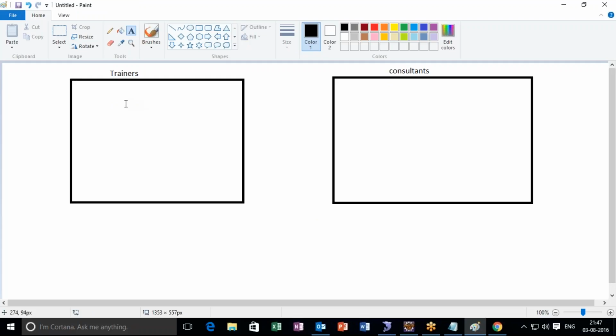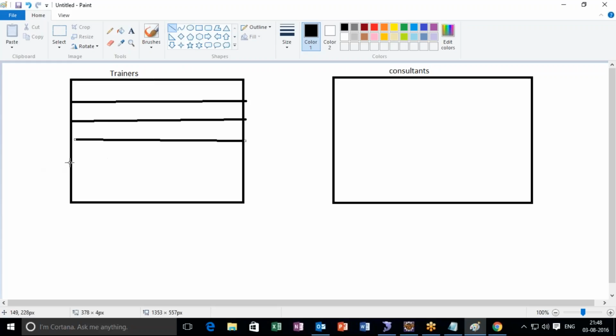Got it? So the trainer is where we have a constraint. Each trainer, based on the course, will have many consultants. The same consultant might be repeated with various trainers also. Am I right or not? Fine. So here we have the columns of trainers. Don't worry about the design part. We'll have ID, name of the faculty, course, and some other columns.